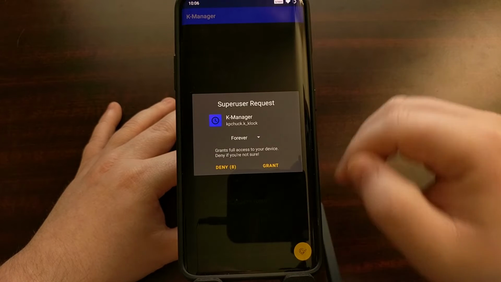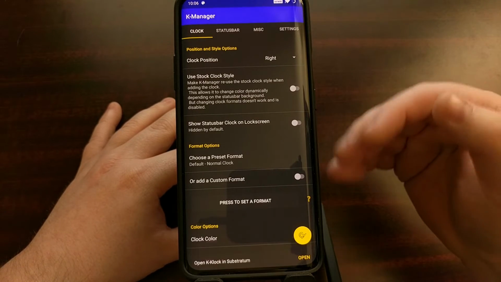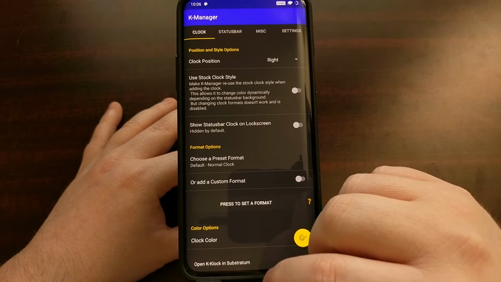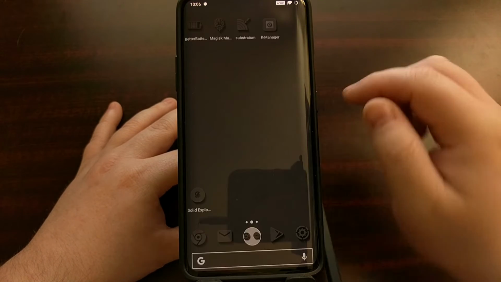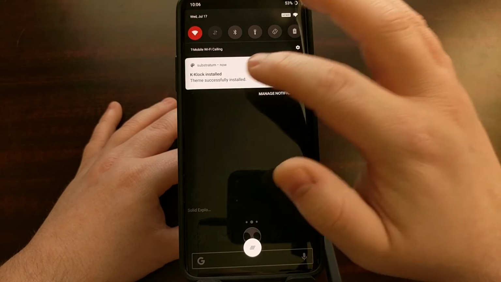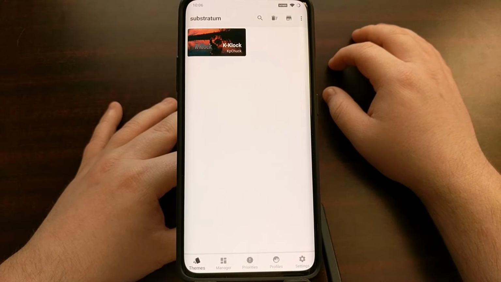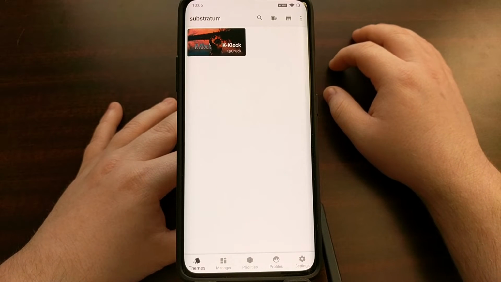It's going to build that APK. It's going to install that application, just like we mentioned before. And now that that is installed, you can see Substratum has detected it. And now that is available in the Substratum application.